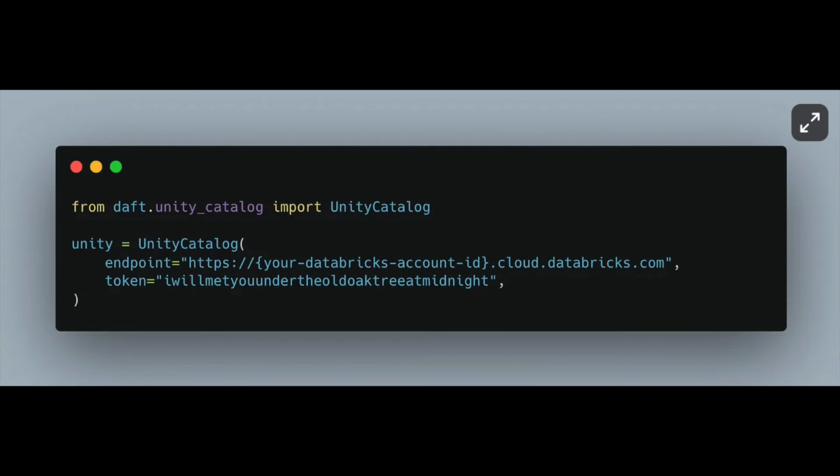You can get your token through the Databricks UI, go to settings, and so on. You can generate a personal token. Of course, for security reasons, Daft needs that. It needs the URI to your Databricks account, and it needs a token to be able to access that. And honestly, it's so easy.